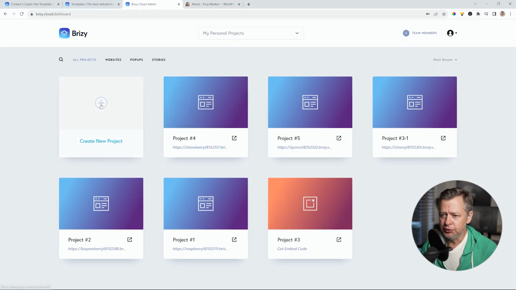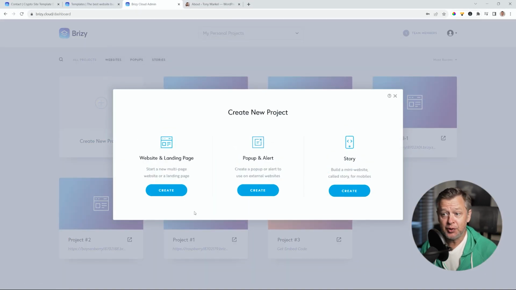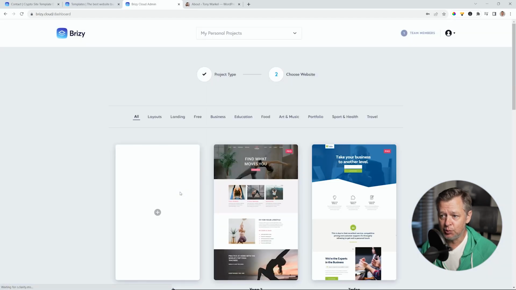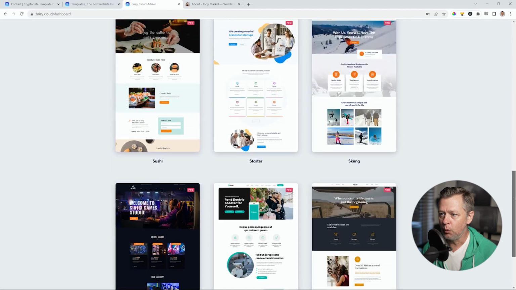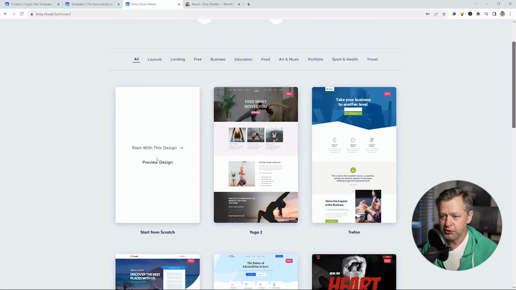So I mentioned to you that Brizy Cloud has changed. Let's create a new project, and this is where everything changes. All these templates are now here, and you will see your first selection is project type, and then your second selection is choose website. If you want to start from scratch, then you click on start with this design, and that's going to give you a clean one.